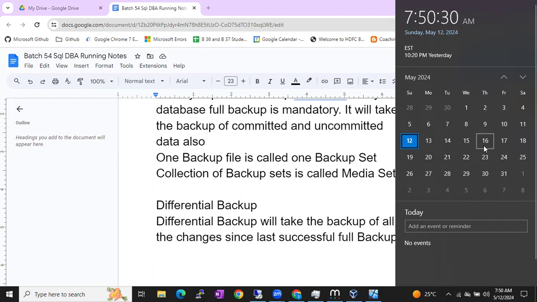In case the database is corrupted at 7 a.m., then 15th. Why? Because at 8 a.m. you will take the differential backup, but by 7 a.m. itself the database is corrupted. So you will use the previous day's. But here on 16th at 8 a.m. the differential backup is already generated, and the corruption is at 16th 9 a.m.